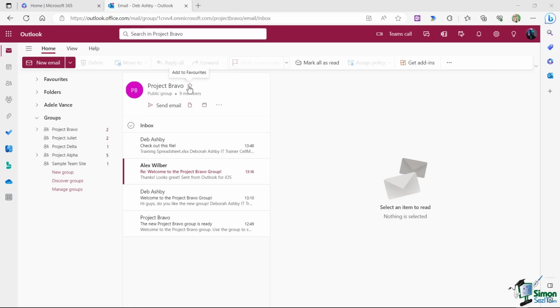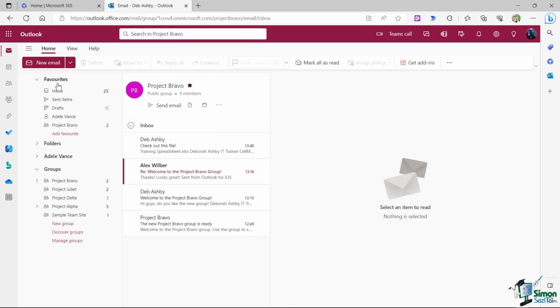Notice we have a little star icon next to the name Project Bravo. If we click this, that's going to add this group into our favorites folder in our inbox. So this is really just to give you quick and easy access to the group. We've seen how we can quickly jump to our group files, and the icon next to that is how we can quickly jump to our group calendar. When we click the three dots, we also have access to a shared notebook, and that's a shared OneNote notebook, and also a shared area in Microsoft Planner.